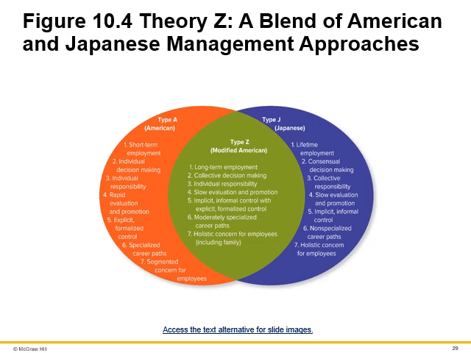Next would be implicit informal control with explicit formal control. Also moderately specialized career paths. So for me, in finance and accounting, the career path might be, say, you start in accounts payable and receivable and eventually move up into working with the general ledger. And then, of course, there are management positions and so on within the finance and accounting offices. And finally, holistic concern for employees, which includes their family.